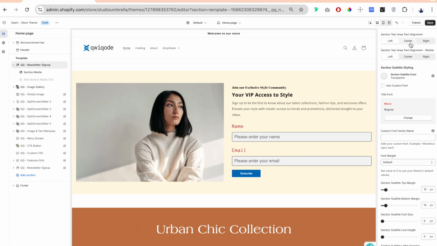Next we have the text alignment, and by default it's left, but you can also have it center or to the right like this.